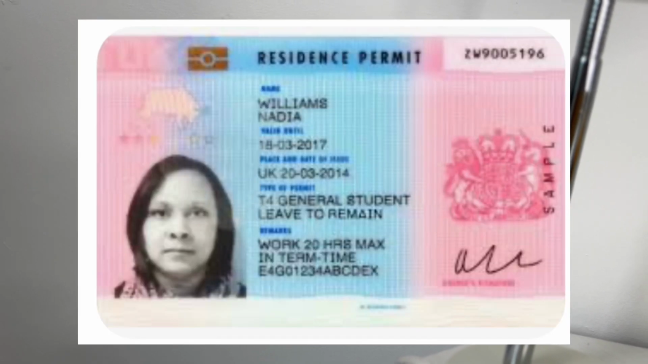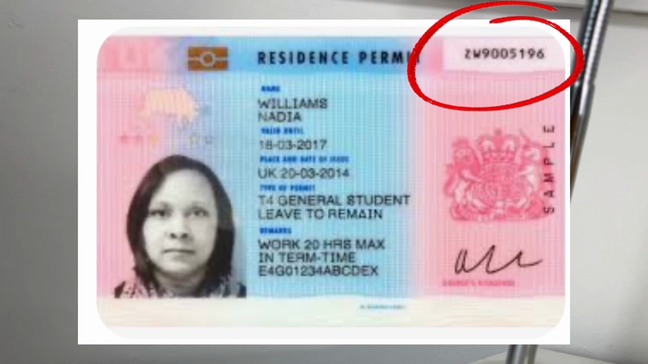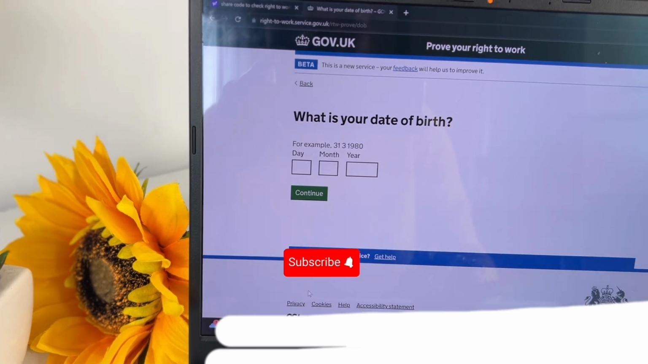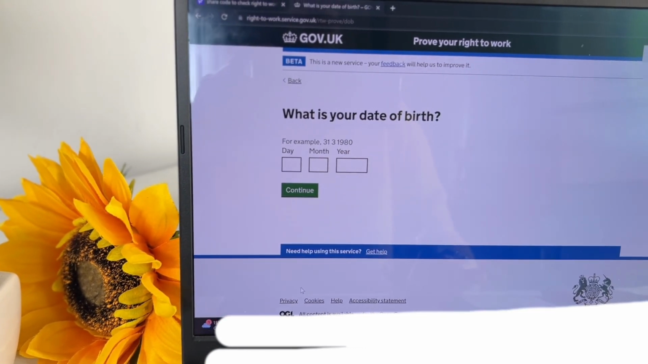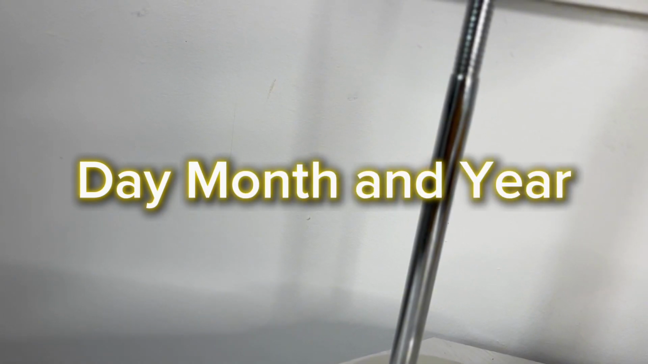I'm taking it away so that you don't see my card number, so that we can progress to the next page. Just note that the number you're going to put in that particular column is the number on your top right here. Those are the numbers you're going to feed in and click on continue. So the next question is, what is your date of birth? I don't want you to see my date of birth, so I'm going to take the camera off to the side while I type in the day, month, and year of my birth. So the next thing we're going to see is this particular page.